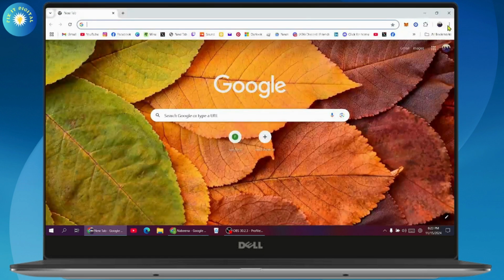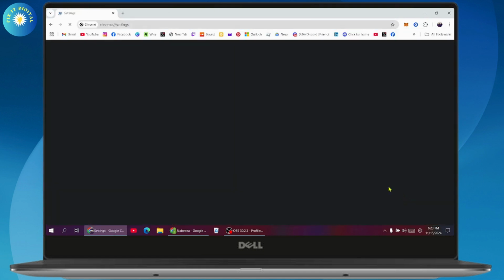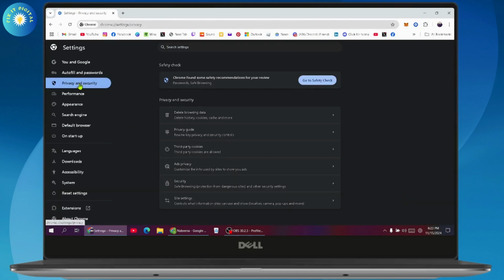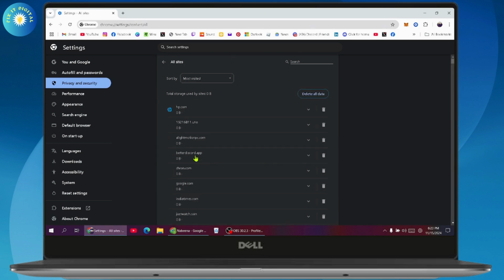Once you open up your browser, go to the upper right, which has the three dots icon, and go to the privacy and security option. Just go to settings and you'll have privacy and security right here. And you need to go to third-party cookies and then click on see all site data and permissions. And under that, you need to go to OpenAI.